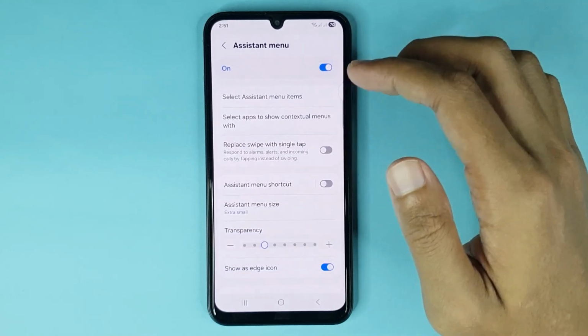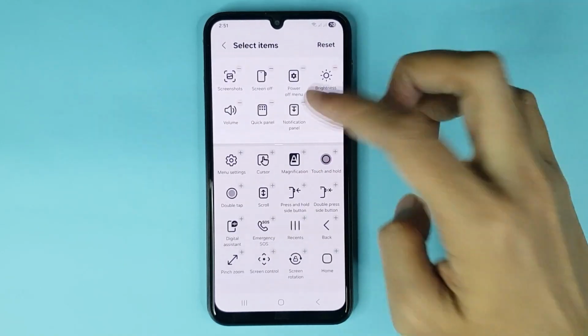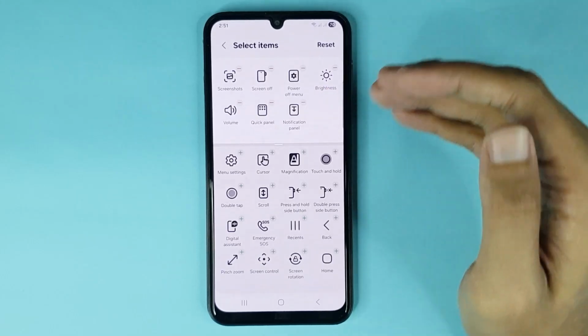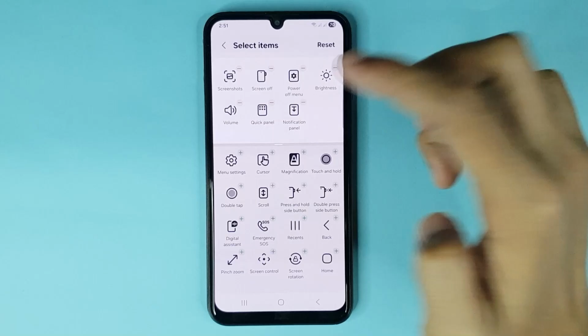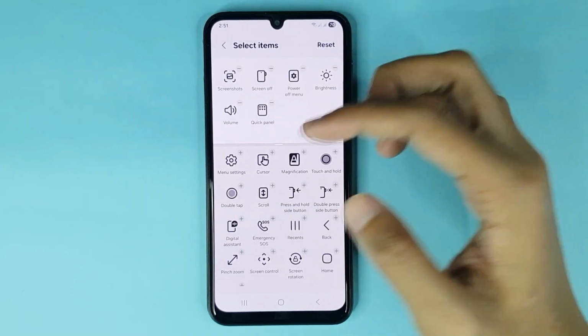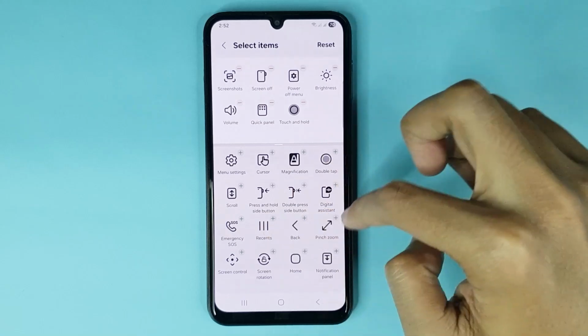Now if you want to customize your assistant menu, just tap on select option. From here you can add or remove any item from your assistant menu. If you want to remove any item, just tap on this minus icon. On the other hand, if you want to add any option, from here just tap on this plus icon and you can see it's added successfully.